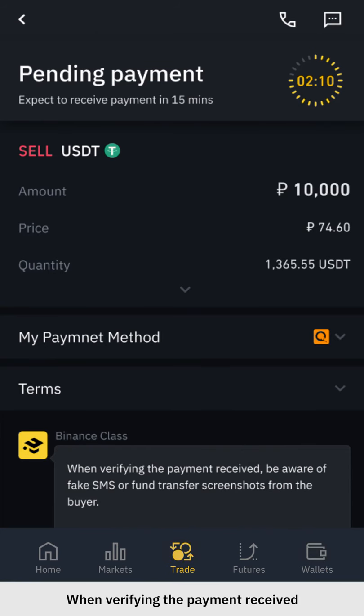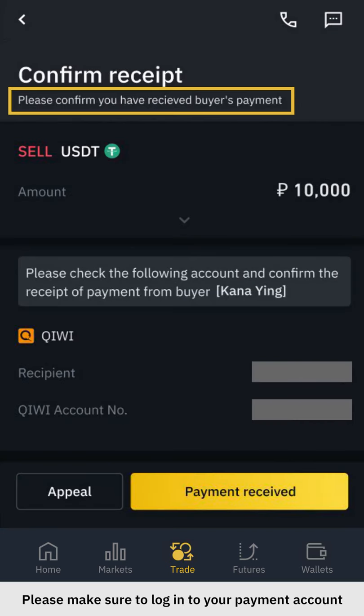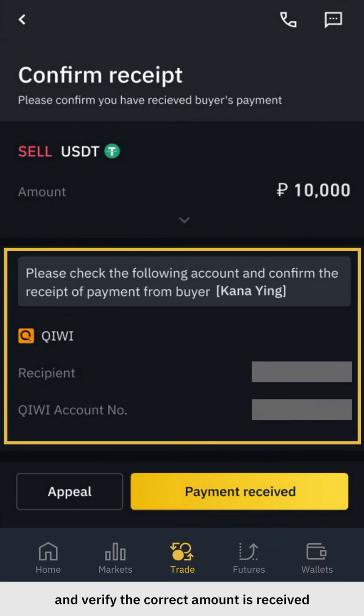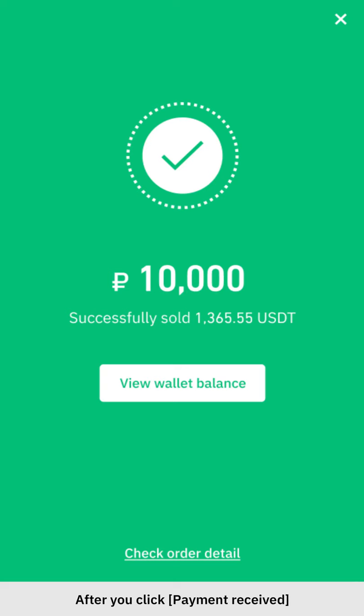When verifying the payment is received, be aware of fake SMS or fake receipts from the buyer. Please make sure to log into your payment account and verify the correct amount is received before clicking Payment Received. After you click Payment Received, the cryptocurrencies will be released to the buyer's P2P account. Then the order is completed.